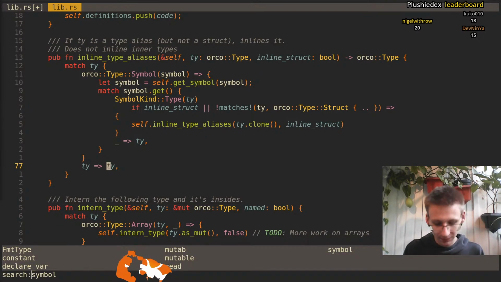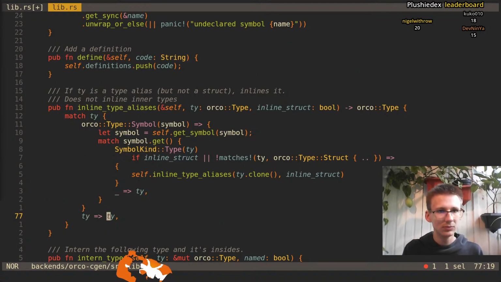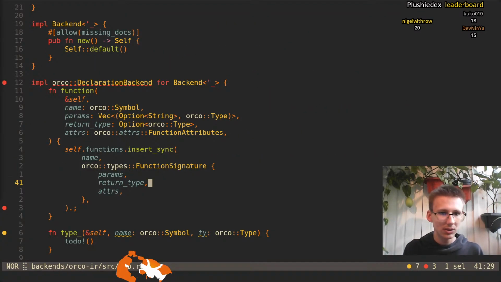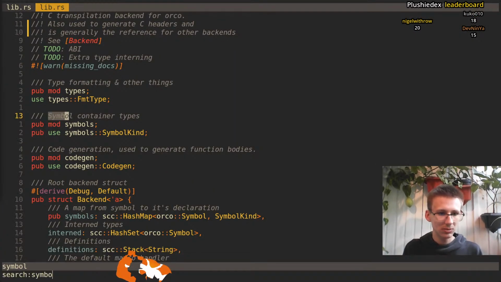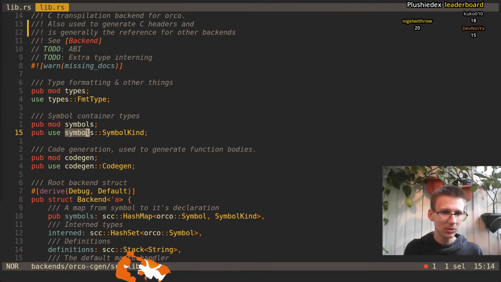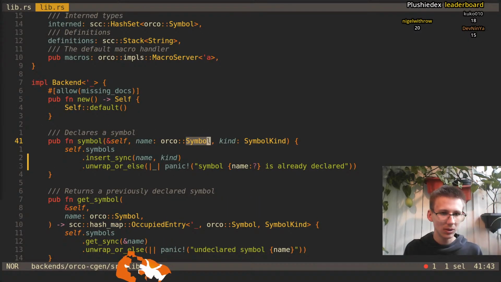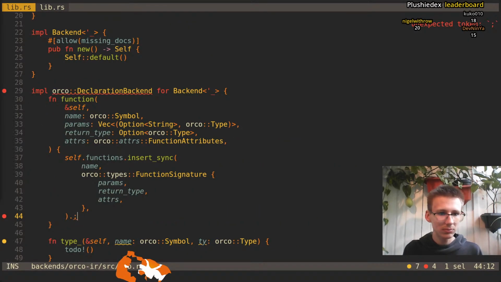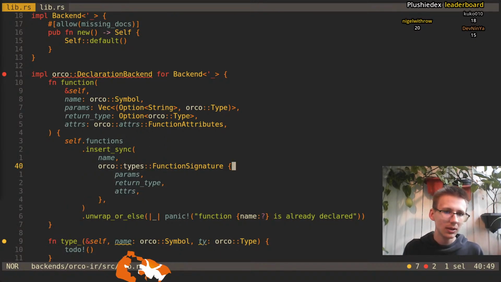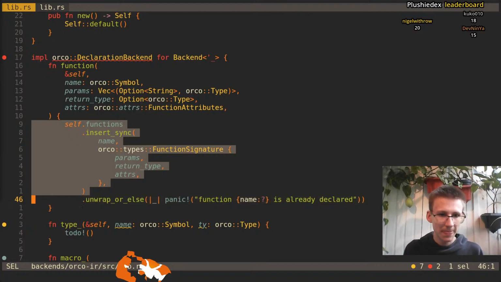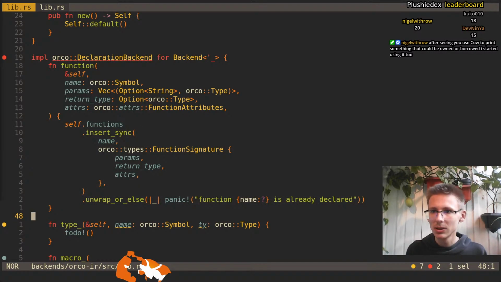Anyway, all right. Okay, so get rid of that. Insert sync. Seeds and leaves. Symbol. By the way, select symbol. Function name is already declared. See, maybe that part should be kept.